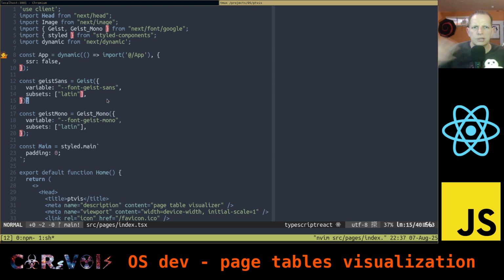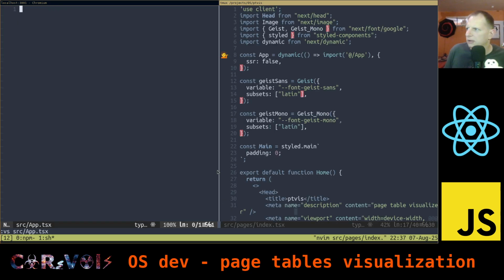So let's actually close this here entirely and just create a new thing here called app. So we actually need to do this here. We're going to do app.tsx. And well, what do we do here?